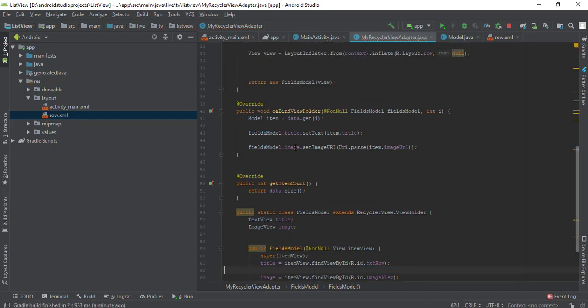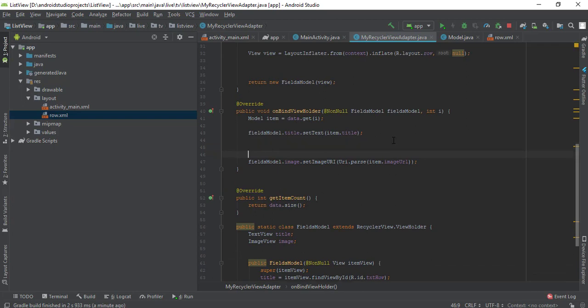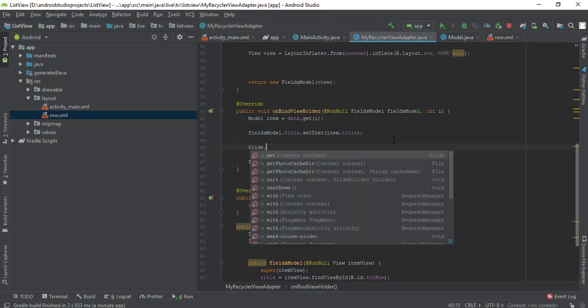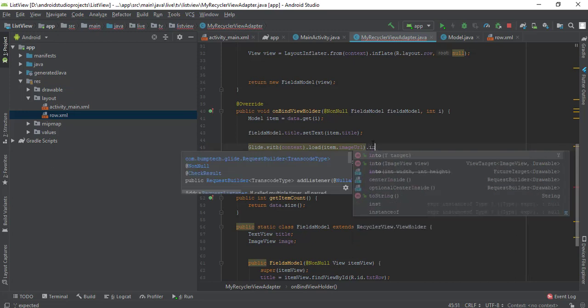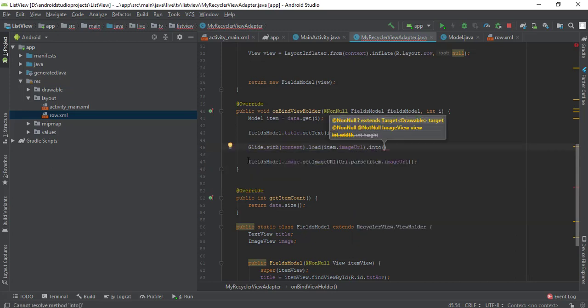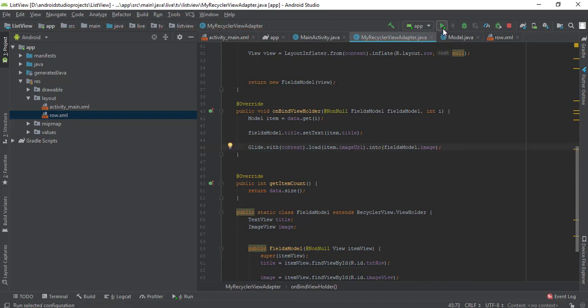We are supposed to use it here, so we can use it by Glide.with, and I'm going to give it context here, .load, and you need to specify the URL here, so I'm going to do that. And then there is another function called .into, the view you want to load into. For example, I want to load it to fields model dot image, so I need to give it here. Alright, so now this will automatically fetch that image and load in our image view.